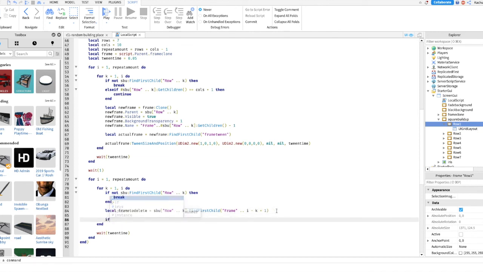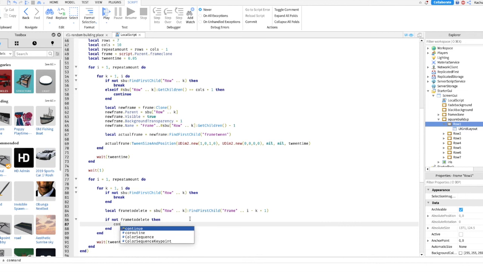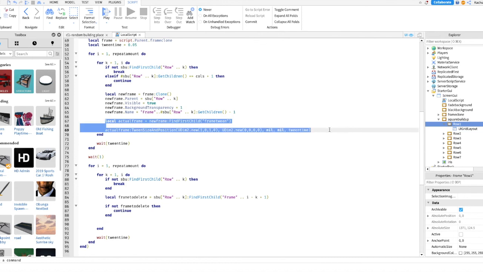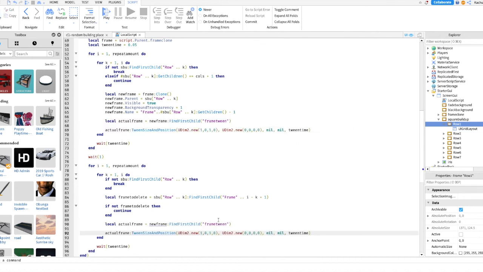Now, we need to check if the frame actually exists, because if not, then it's going to be game breaking. So we need to continue if the frame does not exist. And now all we have to do is identify the child frame, the frame that we actually want to tween and delete. So maybe just rename this so that we can avoid confusion. So adjust the name to frame to delete.